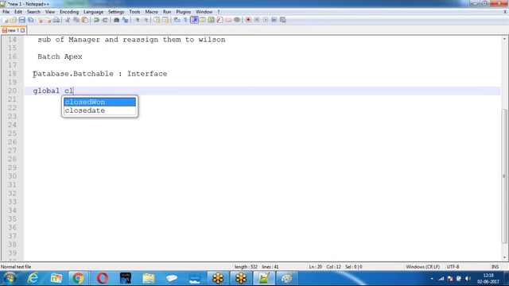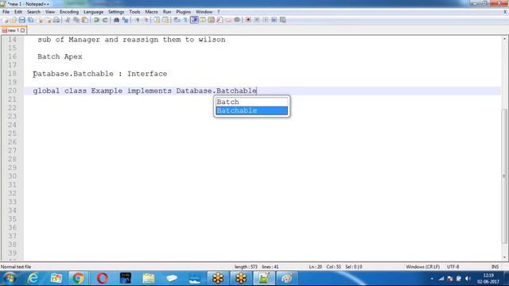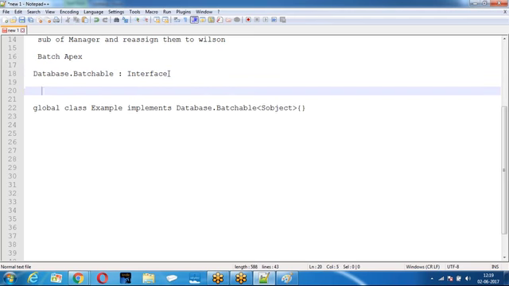So global class example implements Database.Batchable. What is the interface you have to implement? Database.Batchable interface. If you want to run a class like a batch Apex, the class has to implement the Database.Batchable interface. I told you, whenever we are implementing an interface, automatically what should I do? Define all the methods in the interface.